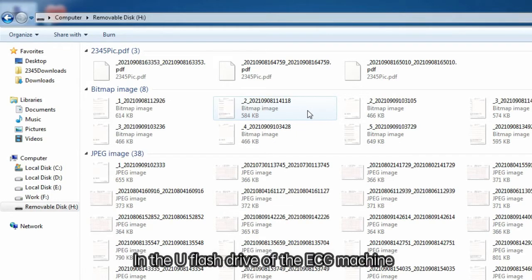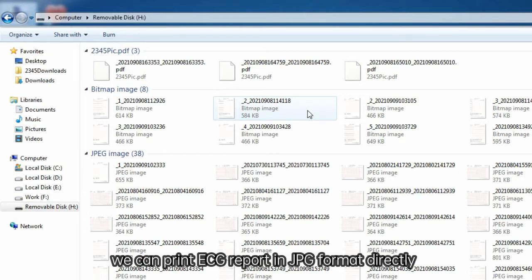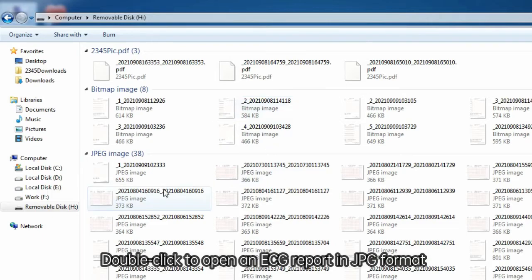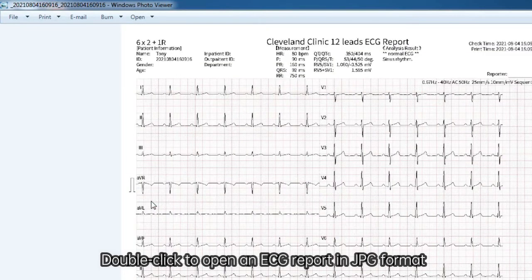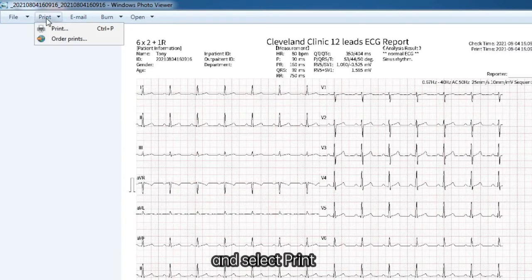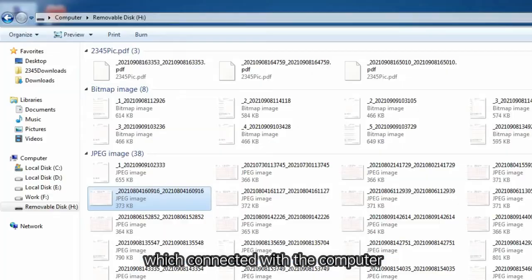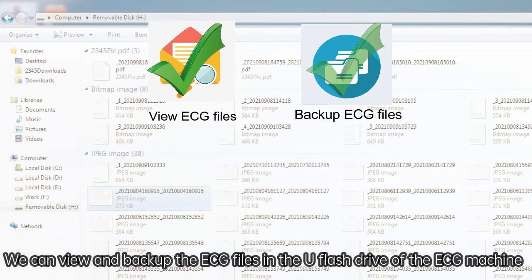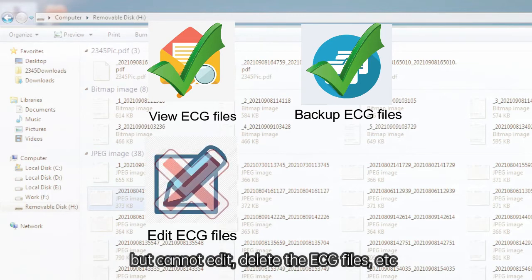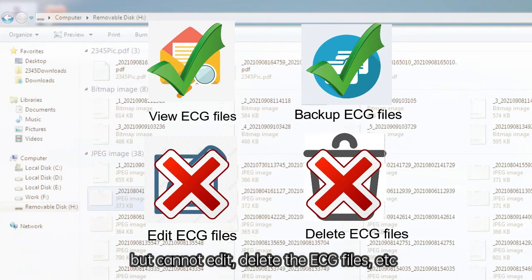In the U flash drive of the ECG machine, we can print an ECG report in JPG format directly. Double-click to open an ECG report in JPG format and select Print. Then we can print the ECG report by the printer connected with the computer. We can view and backup the ECG files in the U flash drive of the ECG machine but cannot edit or delete the ECG files, etc.